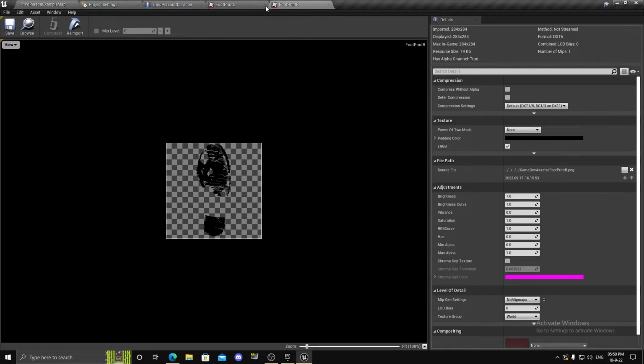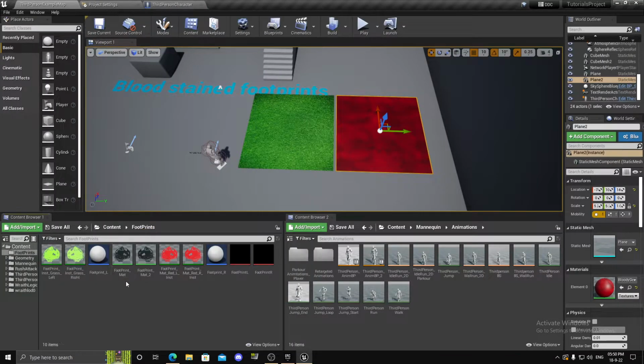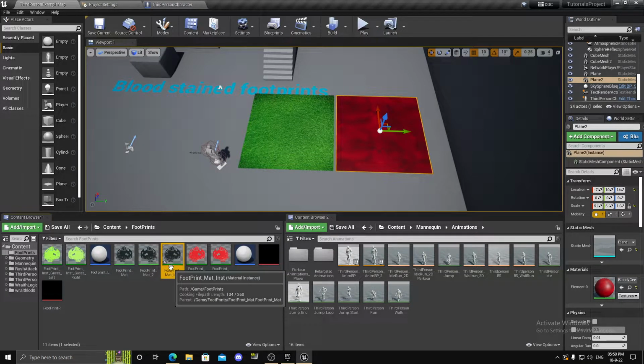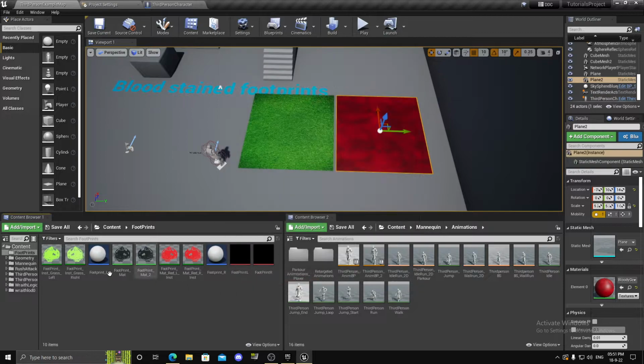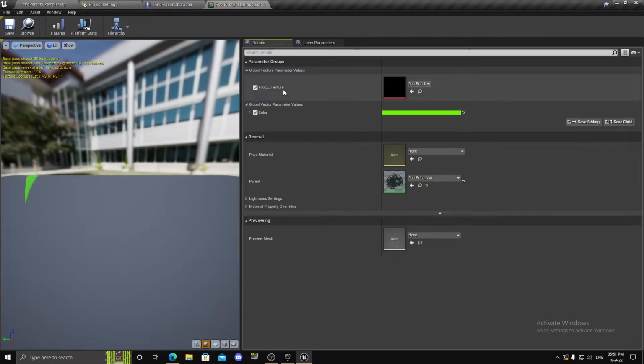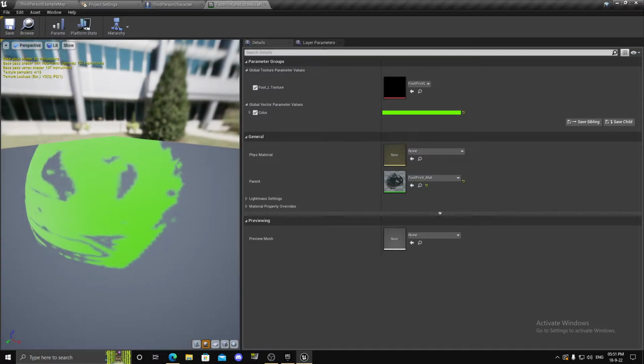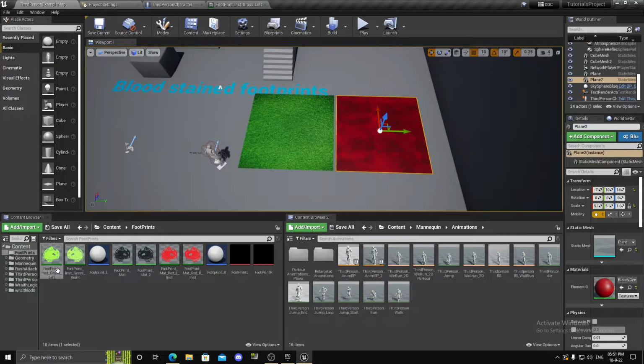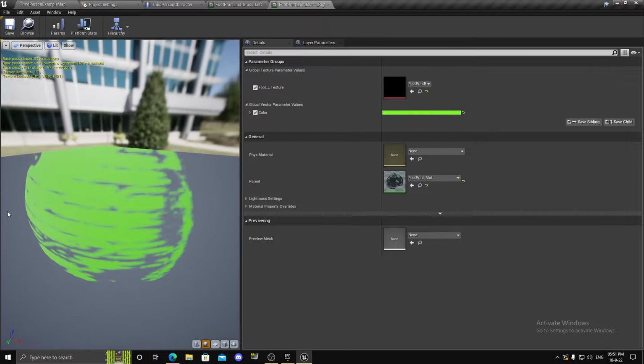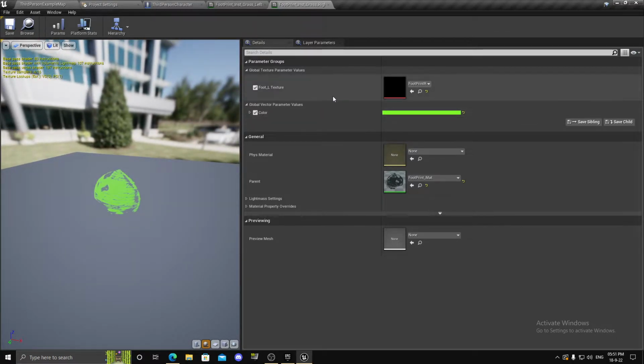So once you have this material, create a material instance. Once you have the material instance, I already have it here. We made the texture as a parameter and also the color as a parameter. So now you can just duplicate it, and for the left one you can add the left footprint texture, and for the right one you can add the right footprint texture and change the color maybe.